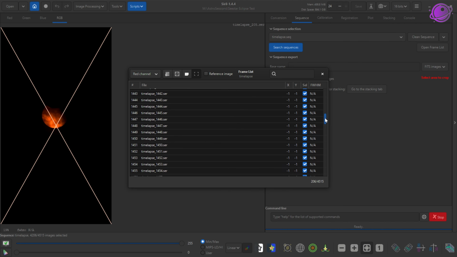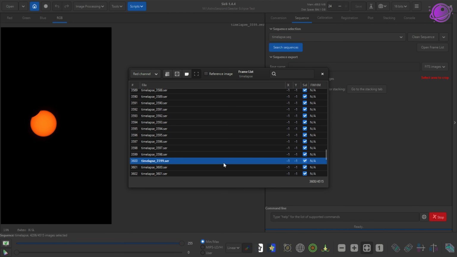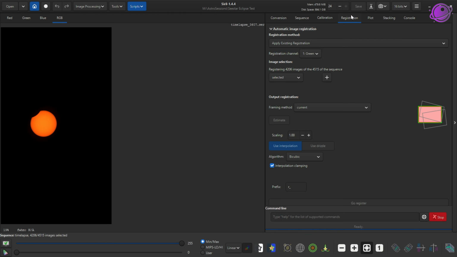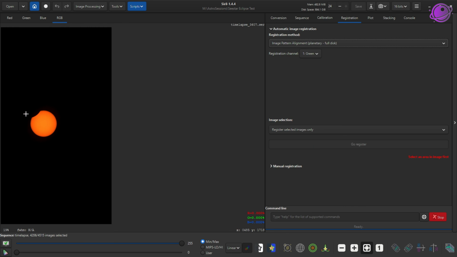And it already picked out a reference frame for me, but let's see if I can find one that's near the center, like this one. I'll click on, this is the reference frame. I'll close this. We're going to go to registration, and I'm going to switch this to image pattern alignment, which is for planetary full disk. And we're going to create a little square selection box around the sun here. And what I found is that it works best on the red channel.